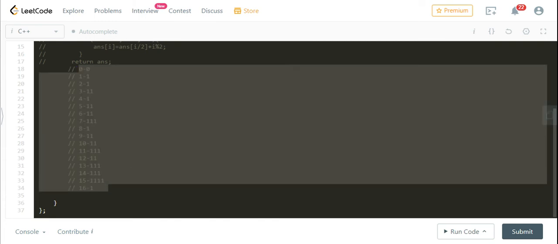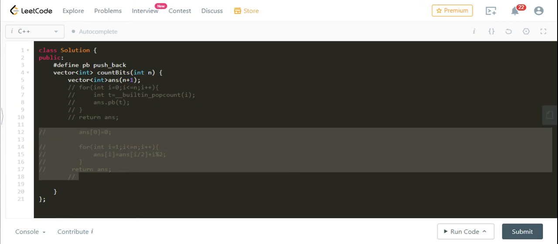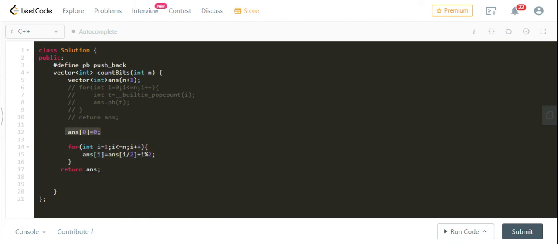Now let's get to the code part, which is very easy. If you see it, this is actually not needed. I'll just uncomment this. And yeah, this is pretty much the code. Since I know the answer of 0 will always be 0, right? 0 needs how many bits? 0 bits, right? So the binary representation is 0 itself. So I start from 1, and the formula which I showed you, answer of i by 2 plus i modulo 2, is what we are doing here. And at the end of the day, we are just returning the answer.